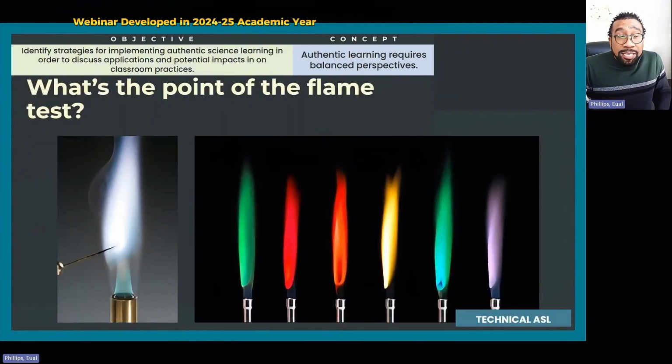What's the point of the flame test lab, honestly? What is the point? We teach about light. We might teach about electron configuration. We might teach about spectrophotometry. But how do we make this even relatable to students at all?